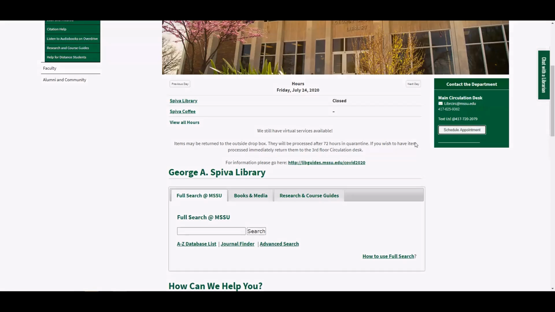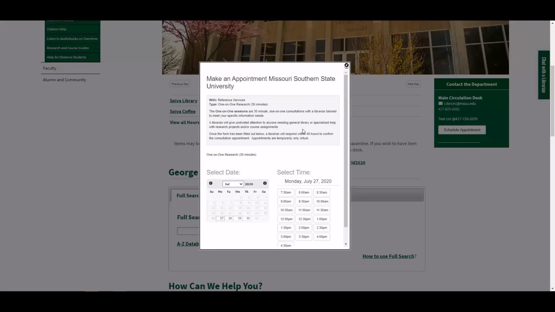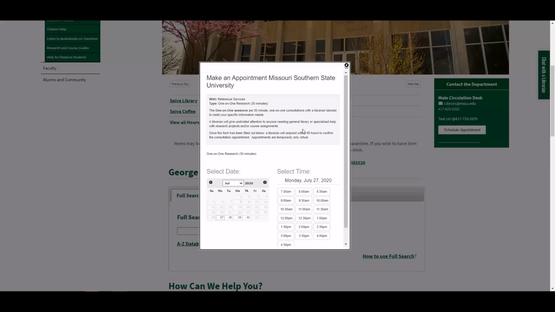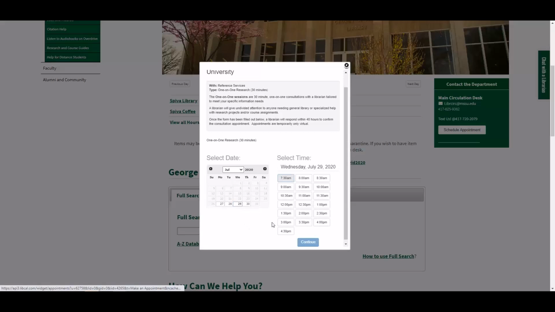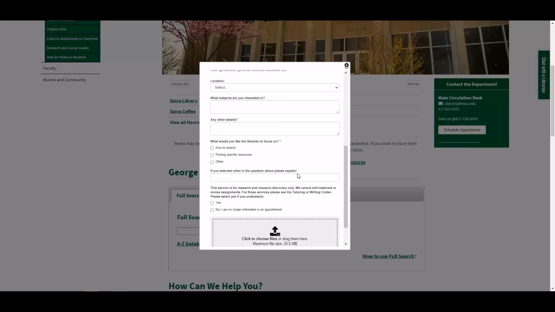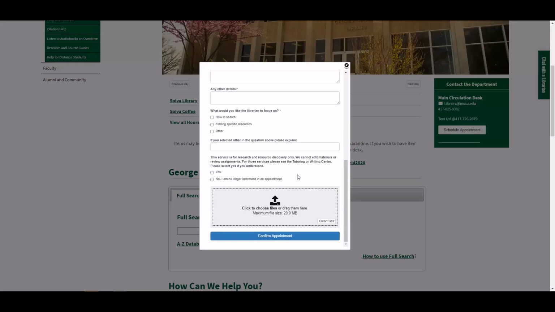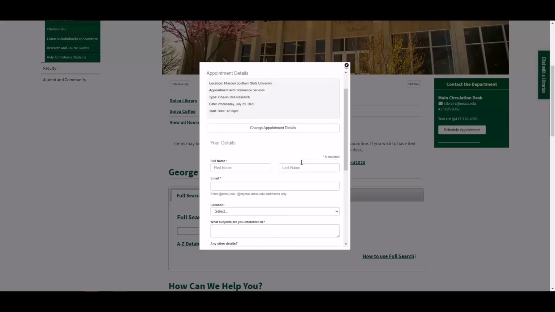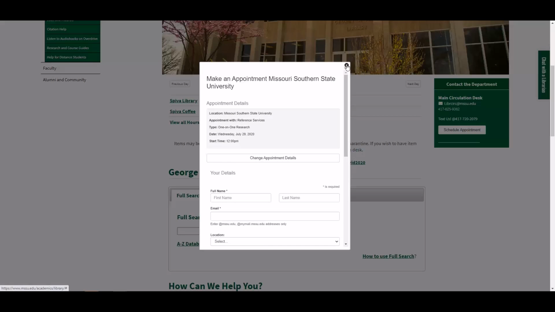Schedule appointment will allow you to schedule a one-on-one research session with a librarian. You can choose the day and time you'd like, and then you fill out the small form. Once you fill this out, the librarian will review it and get in contact with you. This is especially helpful if you are doing research and you don't know where to start or you get stuck. So please make sure to reach out to us if you need assistance.